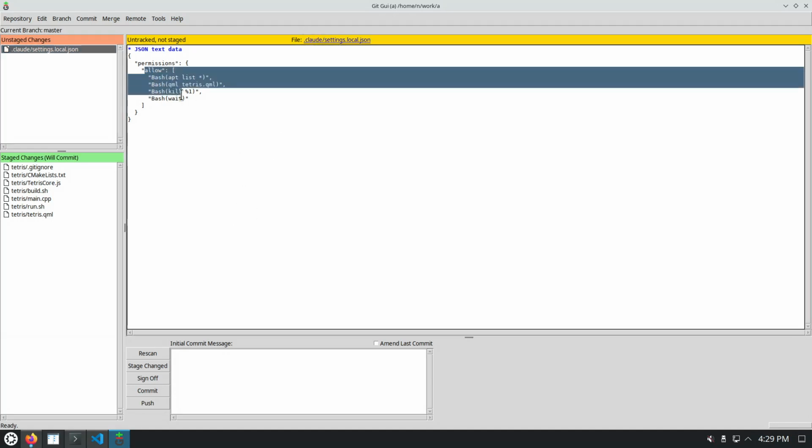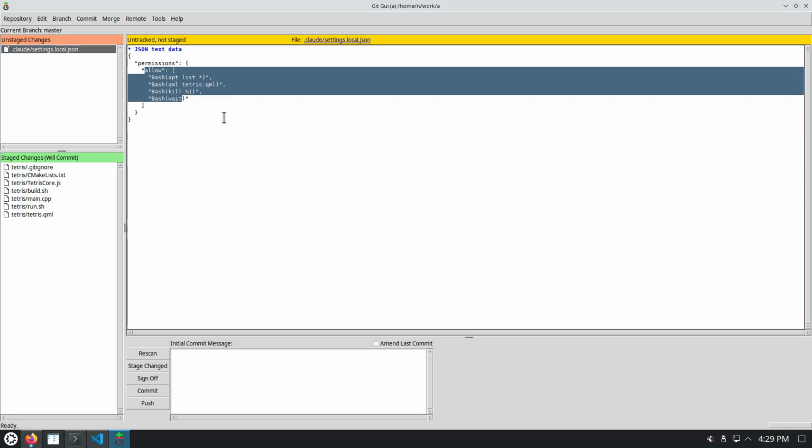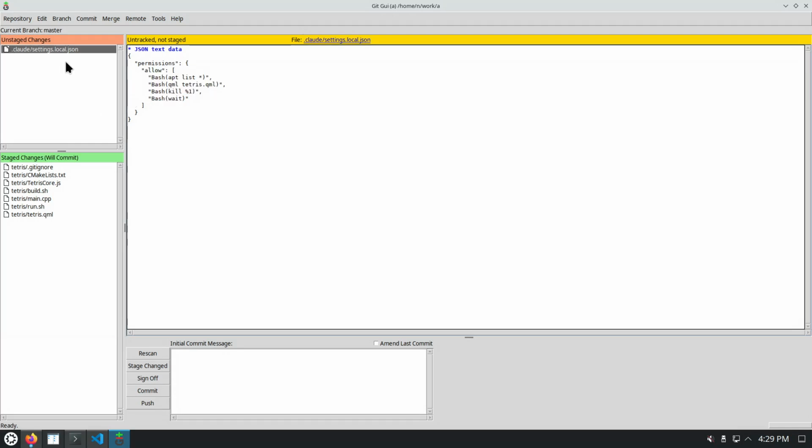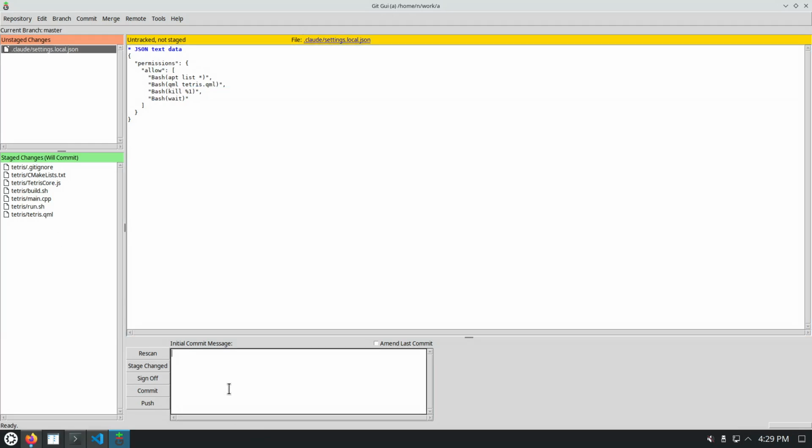It contains all of the commands that I allow Claude Code to run without asking. So I don't really want to put this very personal file under version control. Initial commit.